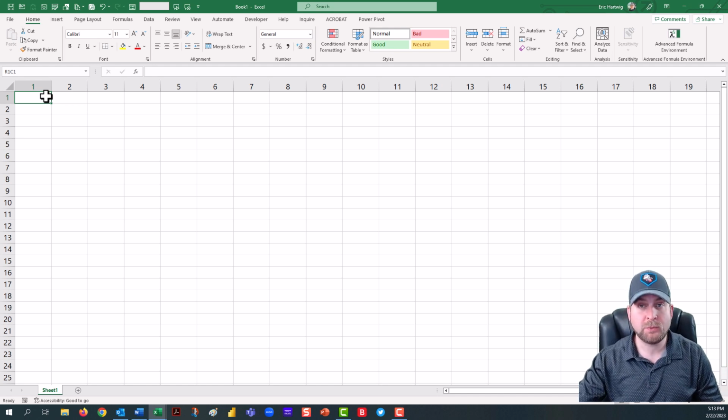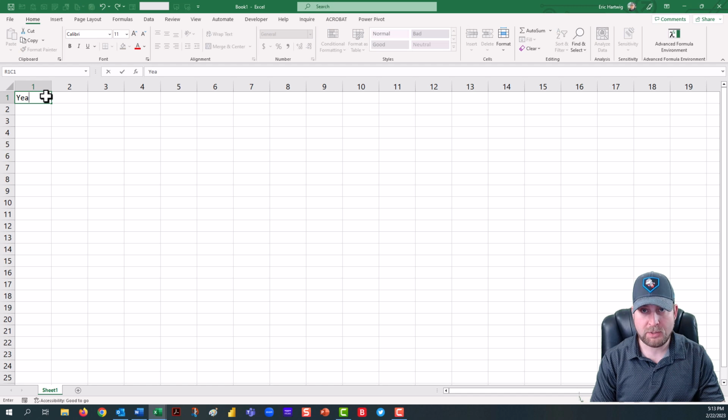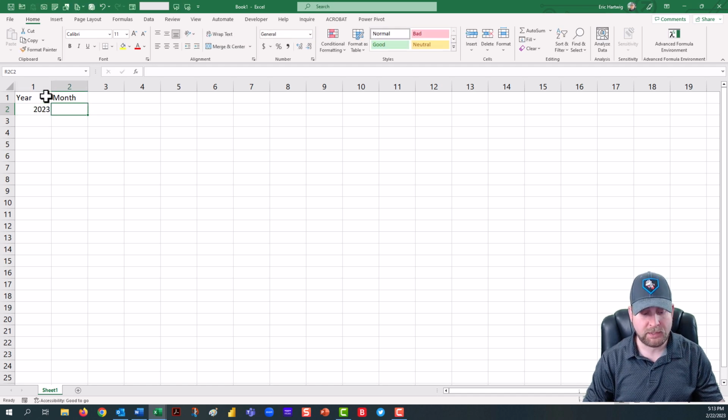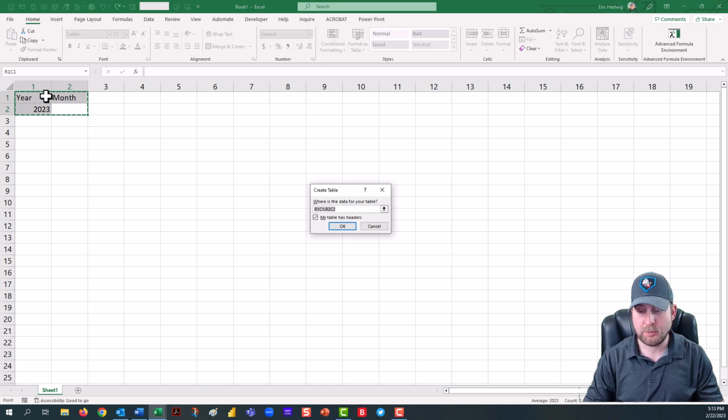To begin with, we're going to create the first of 3 fields that we're going to wind up modifying in the very end. This one's going to be year and month. Within that, we're going to put in the current year, which is 2023, and we're going to leave the current month blank. Now we're going to select everything using Control A on our keyboard, and then create this as a table using Control T on our keyboard.